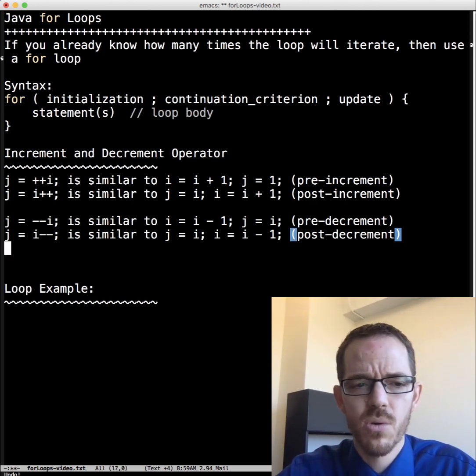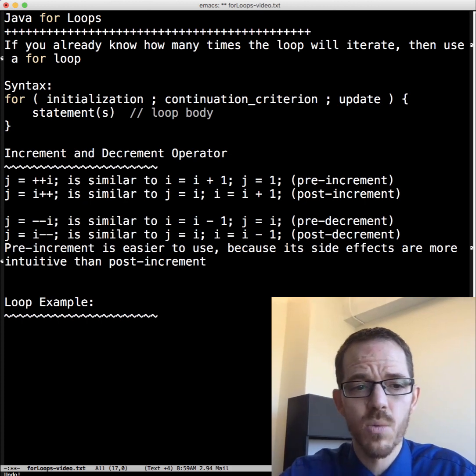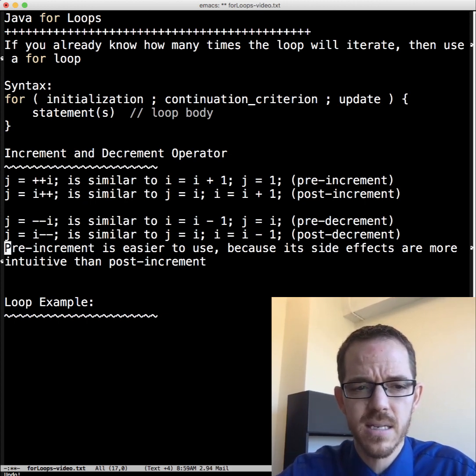And so you're maybe wondering, which of these two should I use? Well, the pre-increment, in my opinion, is easier to use because it doesn't have these side effects that are less intuitive.